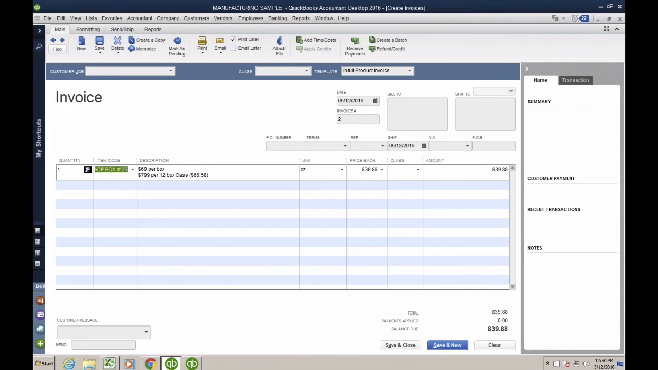So I'm gonna go ahead and put that in there, and let's say I'm gonna sell him a dozen. Okay, so if I am gonna sell him a dozen, we have to make sure that the original price that we put was $69 per box. So this is saying 939, I mean 839.88. So I'm going to use the reference that I see here. So I can put 799 and then hit tab, and then QuickBooks will now charge 799.99, whatever that fraction is, for the dozen. So if the client is buying them by the dozen, I will do it this way.